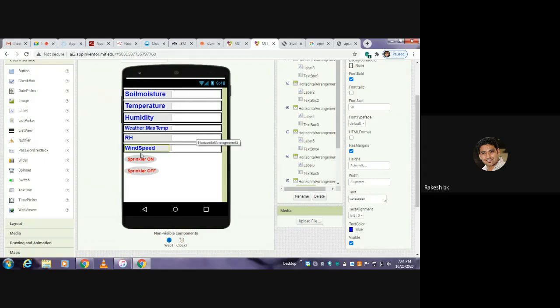To do that, I also want to create buttons here. In the same way as I explained for soil moisture, you create it for temperature, humidity, weather max, relative humidity, and wind speed. Next I will click onto the sprinkler on. In the sprinkler on, I want a button. In the same way, you have a button option here; drag and push it here.